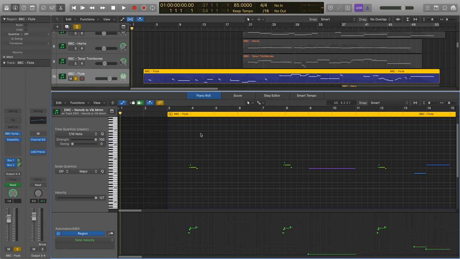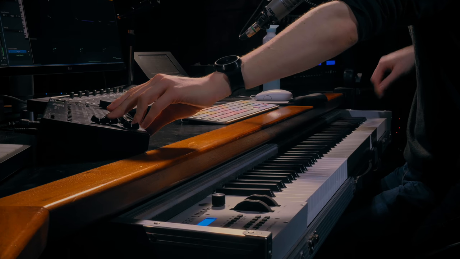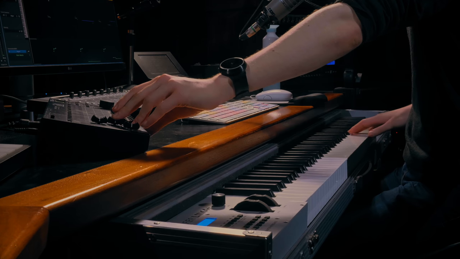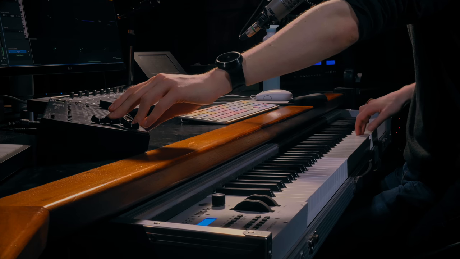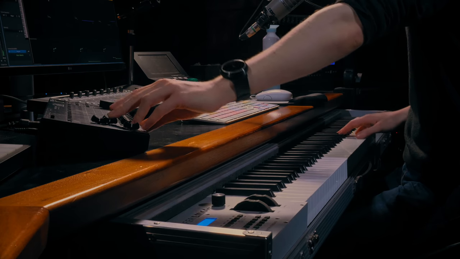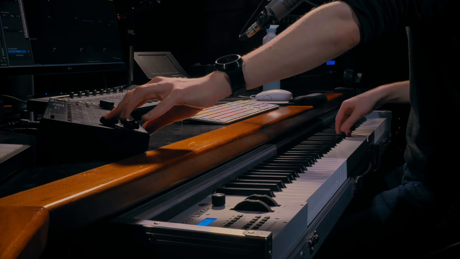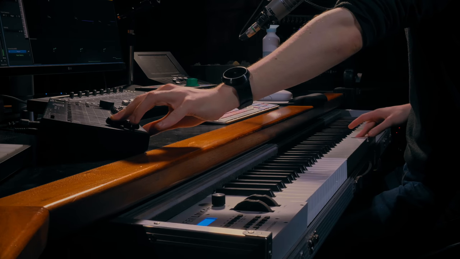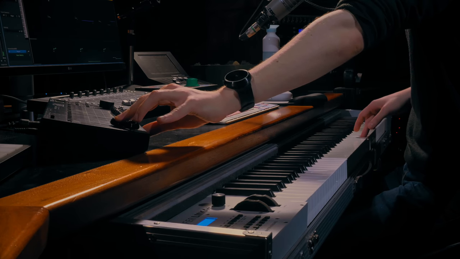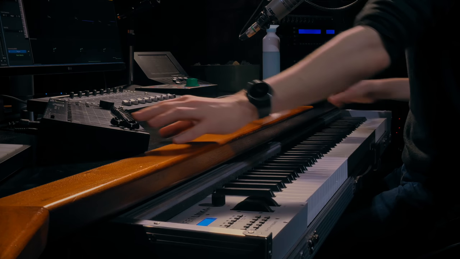So here's how these melody lines sound, and it's using the legato patch. The flute has such a lovely quality to it, and I've got to admit, I'm a bit of a sucker for nice little flute melodies.